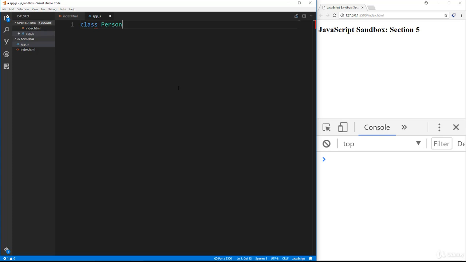So let's call this Person. I'm going to open up some curly braces, and then we're going to create a constructor. So we just write the word constructor as a function, and then that's going to take in any properties that we want to set. So let's say first name and last name, and then we'll just set this.firstName, so we can use this anywhere within the class, set that to the first name that's being passed in. Set this.lastName to the last name that's being passed in.